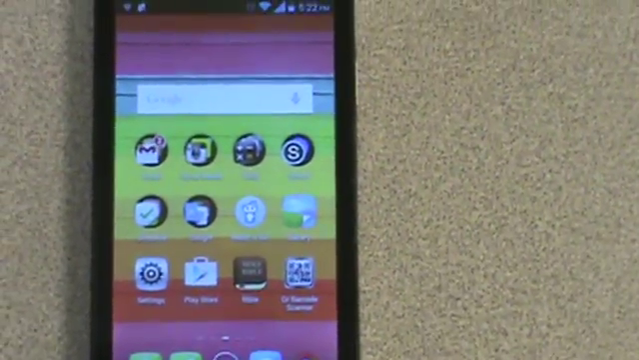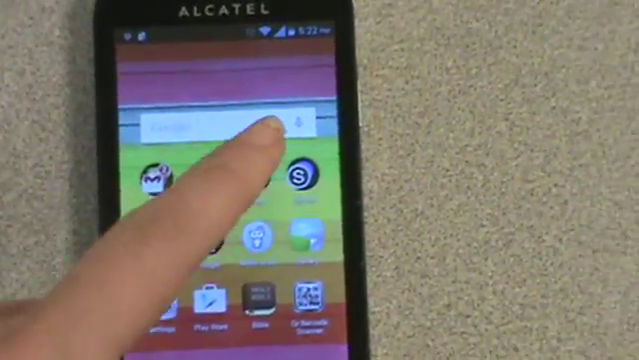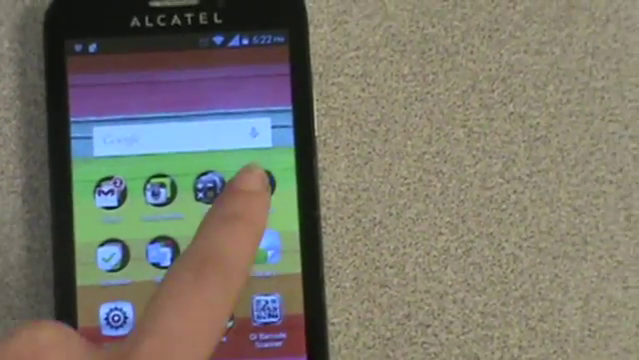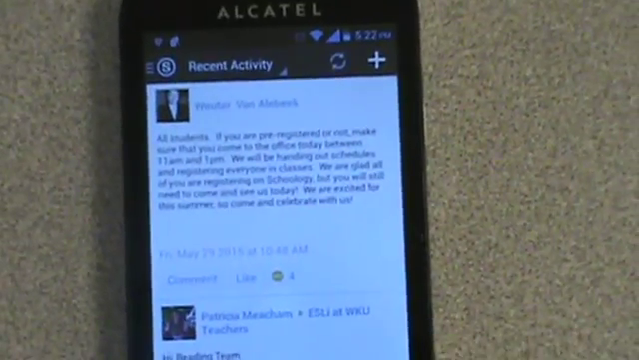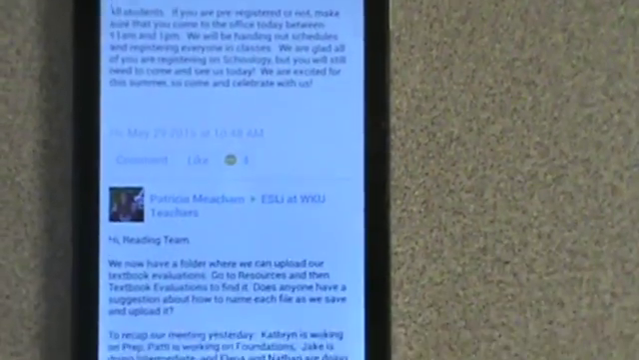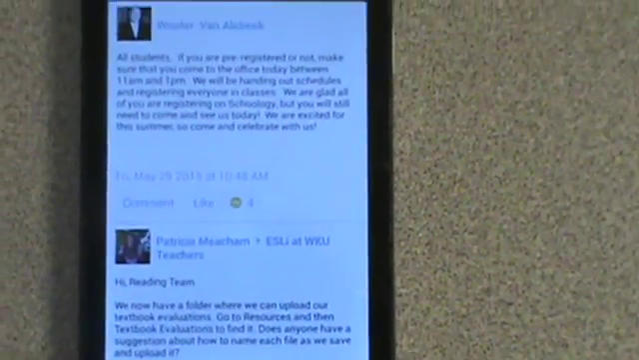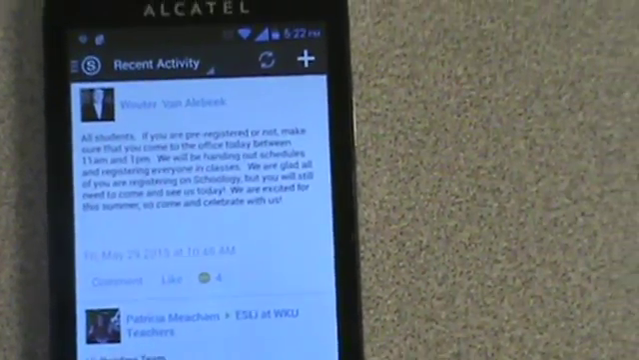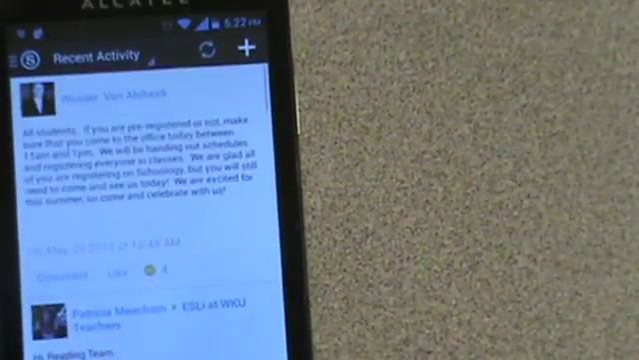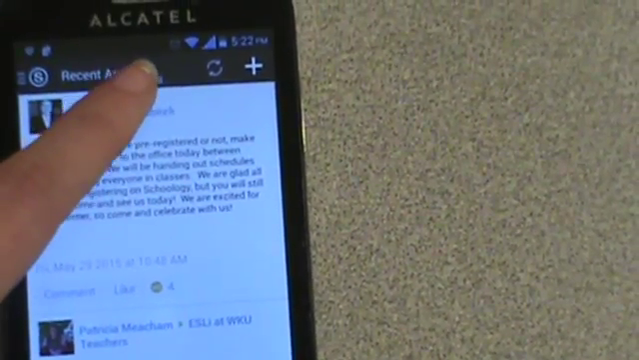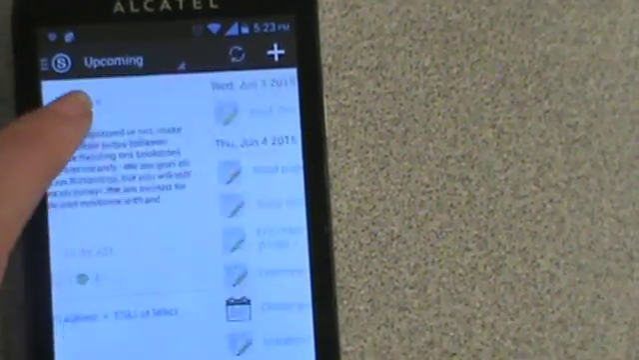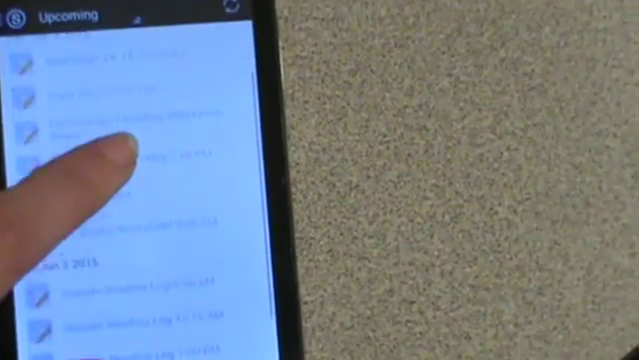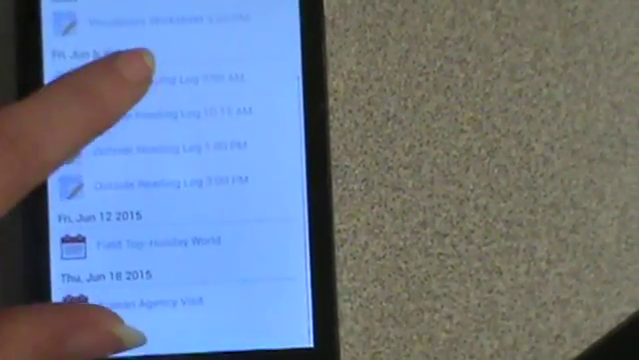Okay, so here you look for the app symbol of this S with a circle around it. Let me launch the app. The first thing that comes up after you log in, of course, is the updates from teachers and administrators. To see the calendar of events coming up for you, tap on this arrow here and tap on upcoming. That will give you all of your assignments that are coming up.